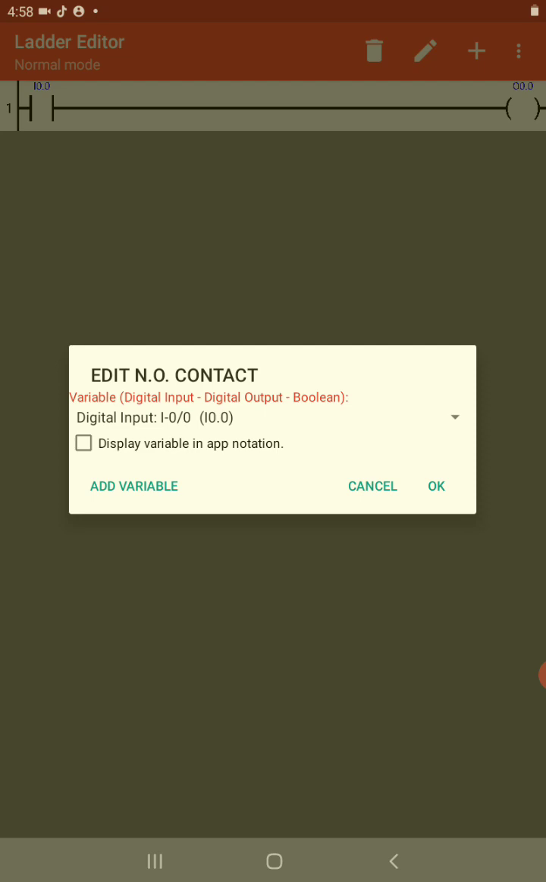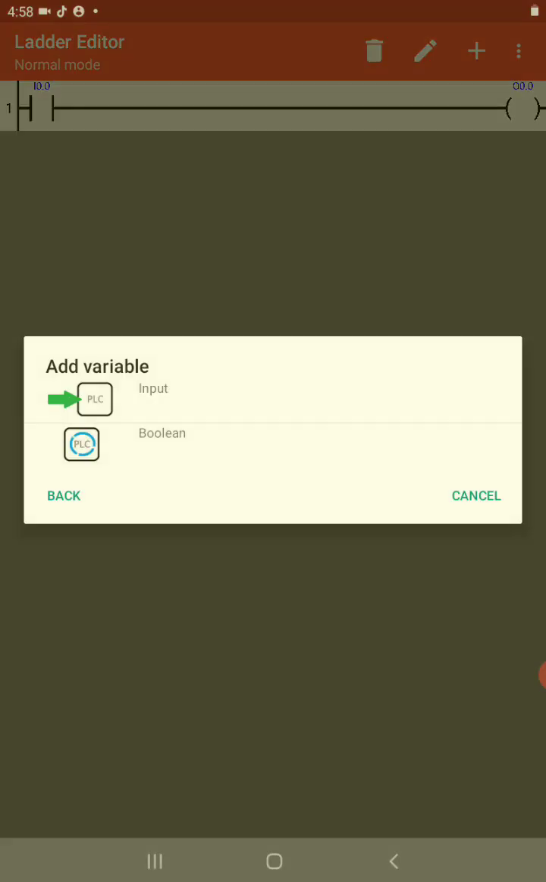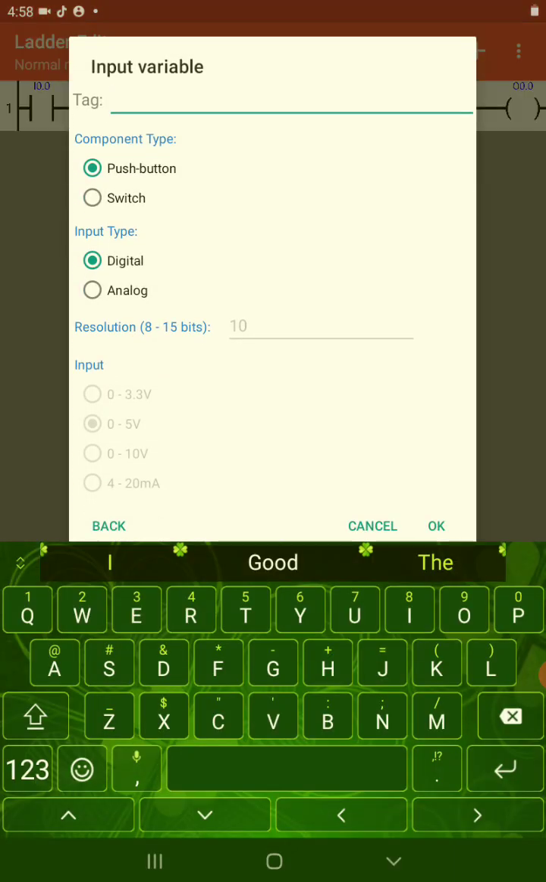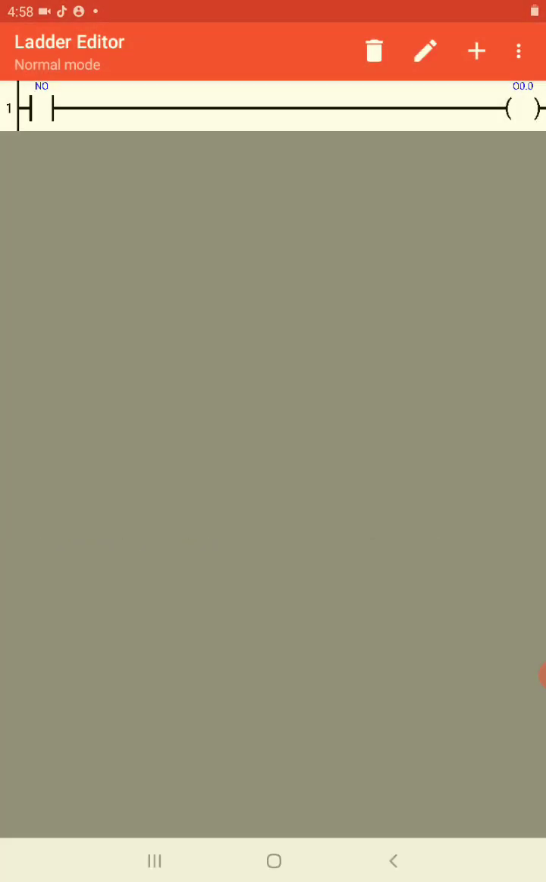Now I'm going to add variable because I want to give it a name that's not in the program already. I want it to be a switch, so let me touch switch. Let's call it normally open. Okay. So that's what we have. NO is a normally open contact.